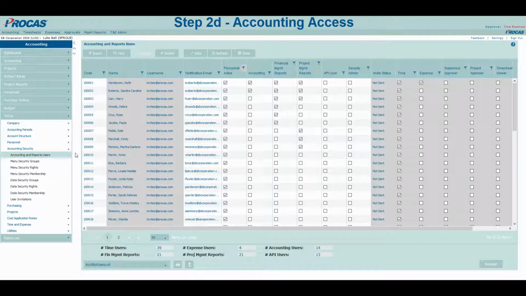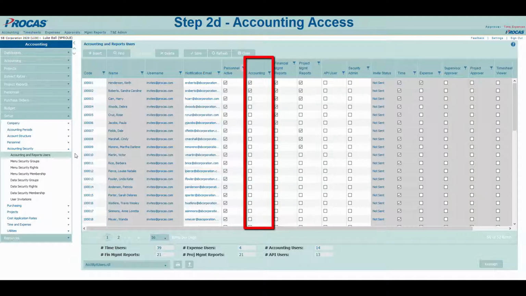Step 2D, Establishing Accounting Access. To establish accounting access, navigate to Setup, Accounting Security, Accounting and Reports Users. As mentioned in the previous video, this screen will list out your users by personnel code. All that we need to do is select the accounting checkbox for each user that will be given accounting rights. At this point, these users have been given access to the accounting module.